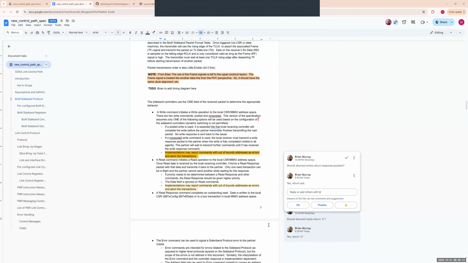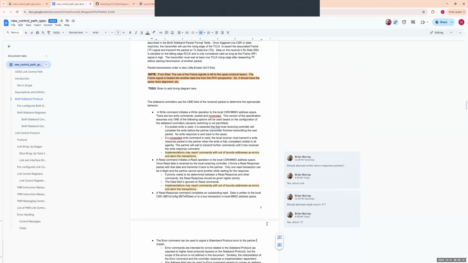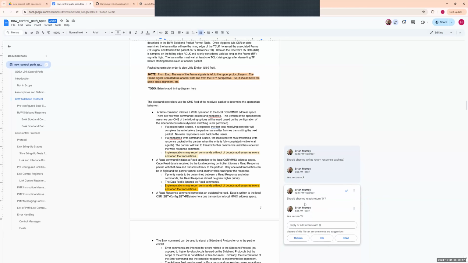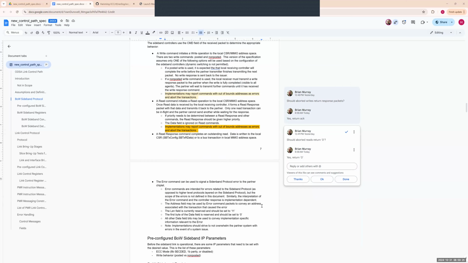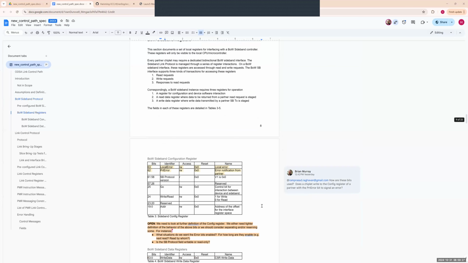Okay, that next comment, I'm going to close it. The next one down is in the BOW sideband register configuration. I think we had an open discussion with Rom before and never closed it, and then I thought I knew what was going on, and now I'm confused again.